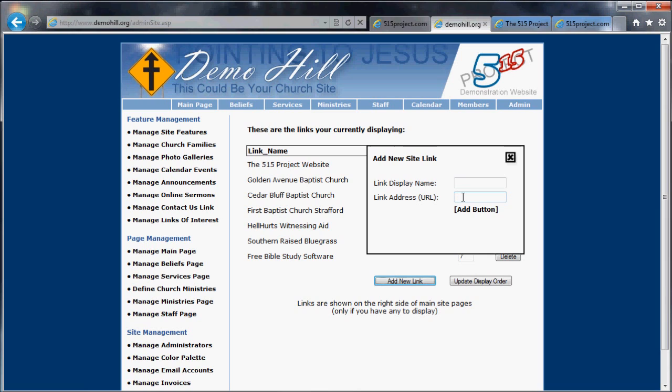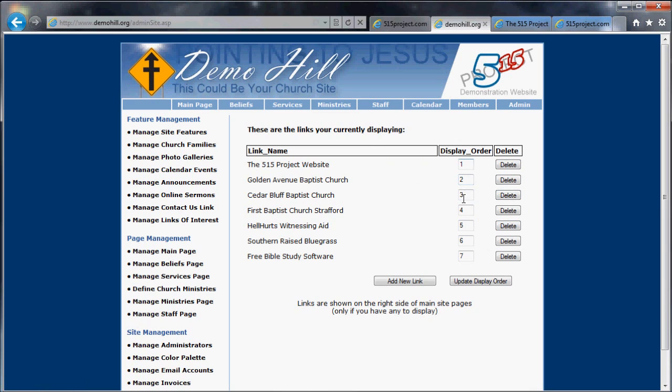://. You just need the www part and on. That's all you've got to put in here for the link address. Give it a short name that you want it to show up with, so it looks nice on your website. Hit the add button, and then you can reorder these in any order that you want, anytime you want, by just reordering them here and hitting update display. And you can delete them as necessary, if they become old and stale and you no longer need them.